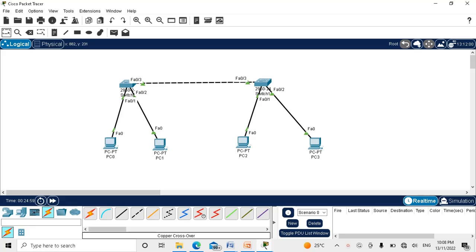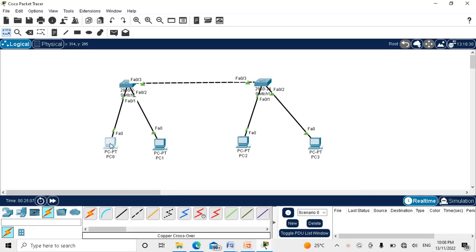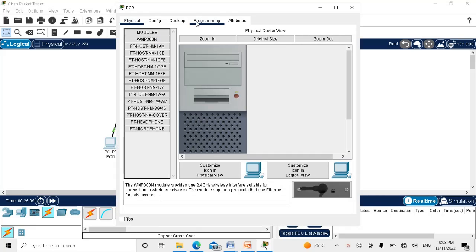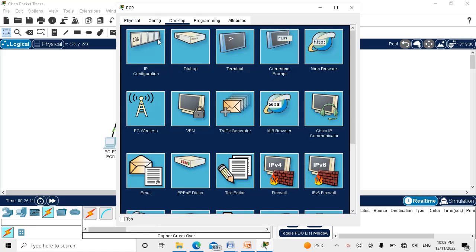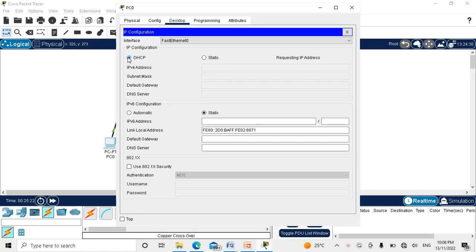So let me tell you one more thing about the APIPA address. As you know, I haven't assigned any IP in these PCs. So let me go to one PC and then go to Desktop and IP Configuration. If you enable DHCP without doing any configuration in DHCP, then what will happen? Let me see. So if you enable DHCP without configuring DHCP, then an APIPA address will be assigned.